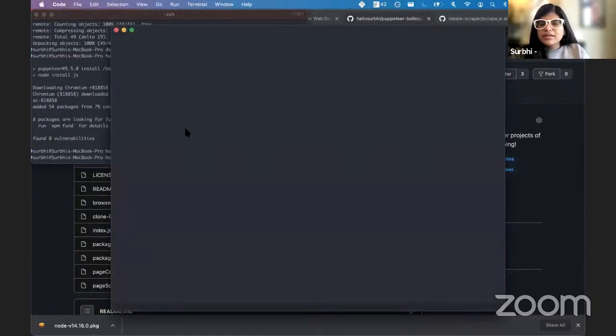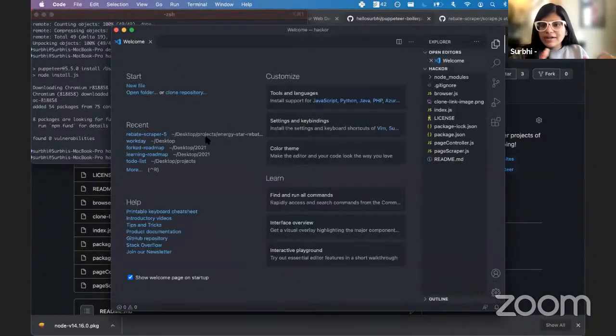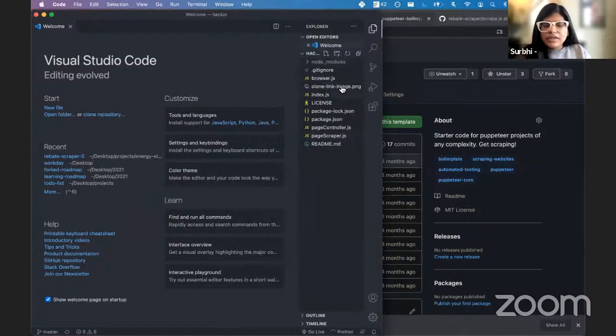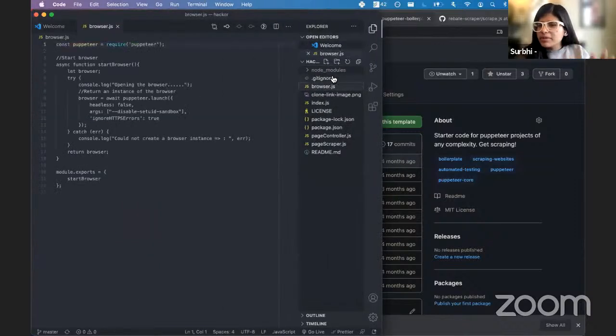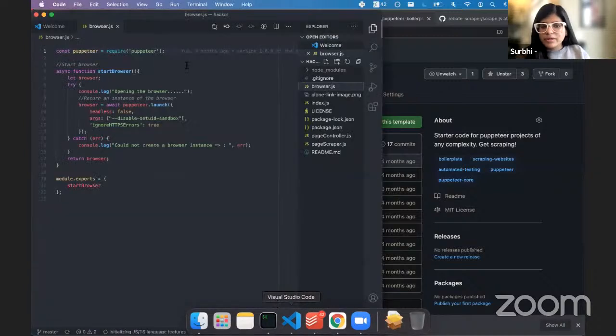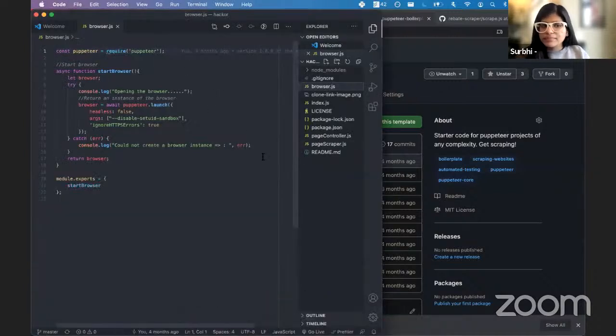Now that we're in here, what I'm going to do is type code dot, code space dot, which opens up my code editor, which is VS Code. Is everybody able to see this? I'm just going to go through a little bit on what the repo is. Whatever was in this GitHub repo is now also in our Visual Studio Code editor, so we can make changes to it.